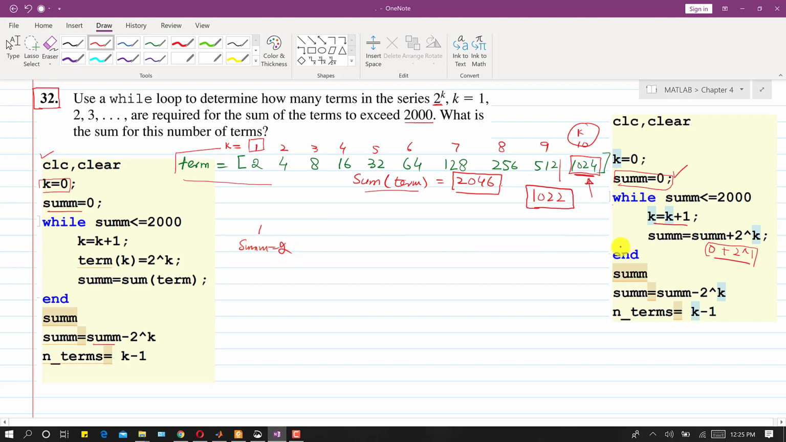And then it will loop again. Then 2 is less than 2000, so again it will update the k value. So these are k values and these are sum values. Then the k value will be 2, and from the first iteration the sum has the value 2. This time it will add 2 raised to the power 2 to the previous 2, so it will have the value 6. For the second iteration, the sum will have the value 6.